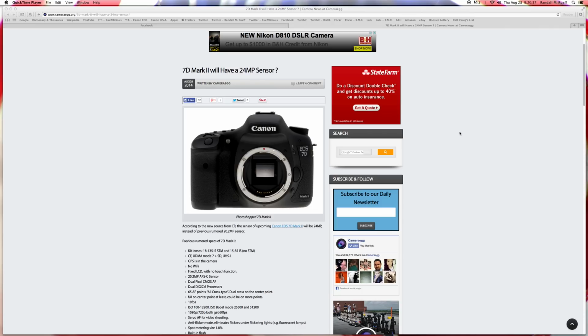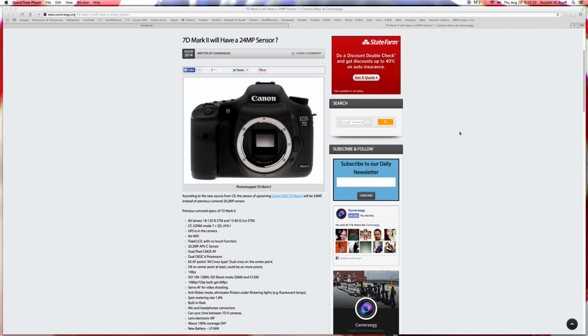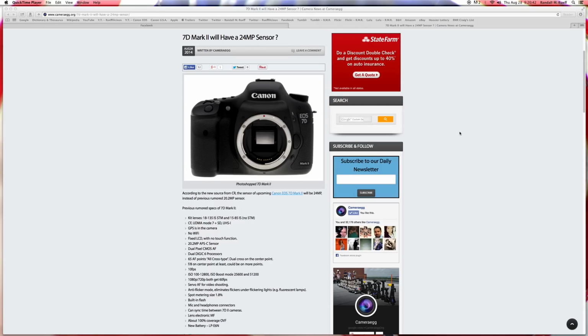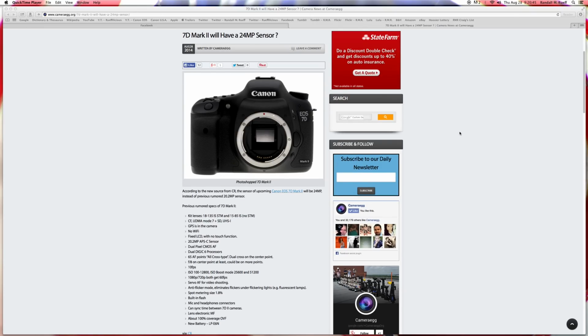Let's see what we got here. So, according to these guys, the 7D Mark II will have a 24 megapixel sensor. Comes with a kit lens of 18-135, CF UDMA CF card, UDMA mode 7 plus SD. So in other words, looks like it's gonna have two types of cards. GPS is in the camera. This is an improvement. This is what we want. GPS built into the camera. Good move, people. No Wi-Fi.